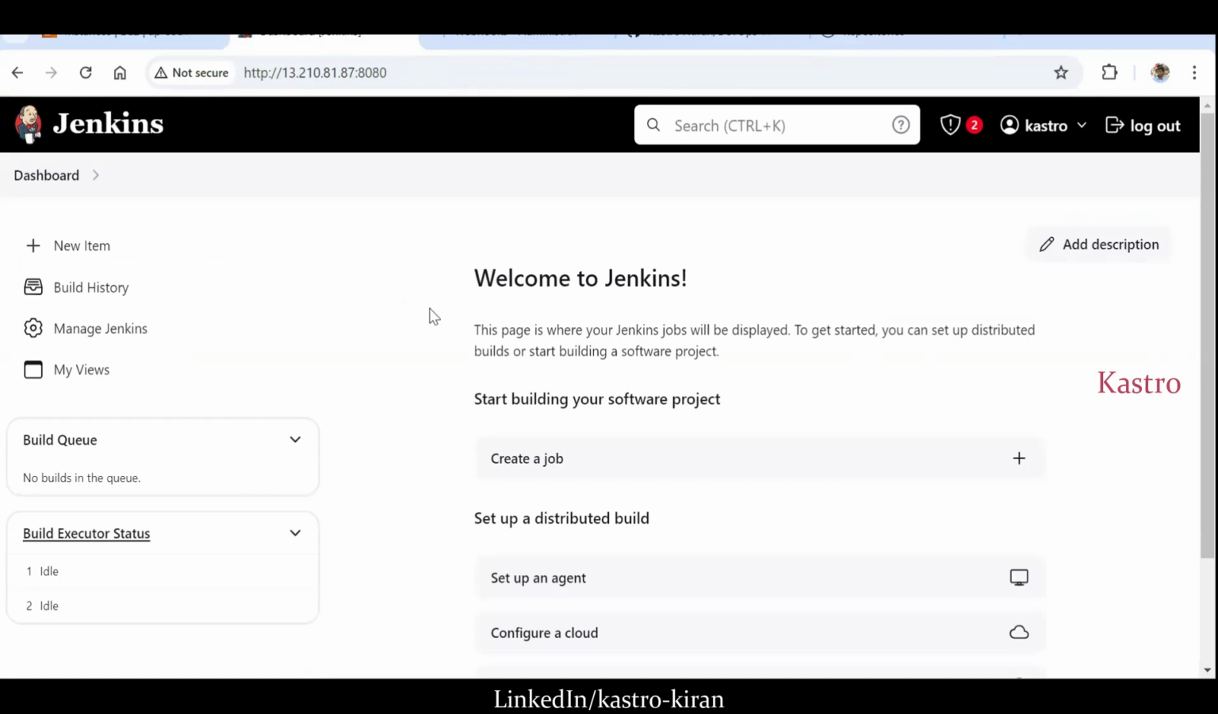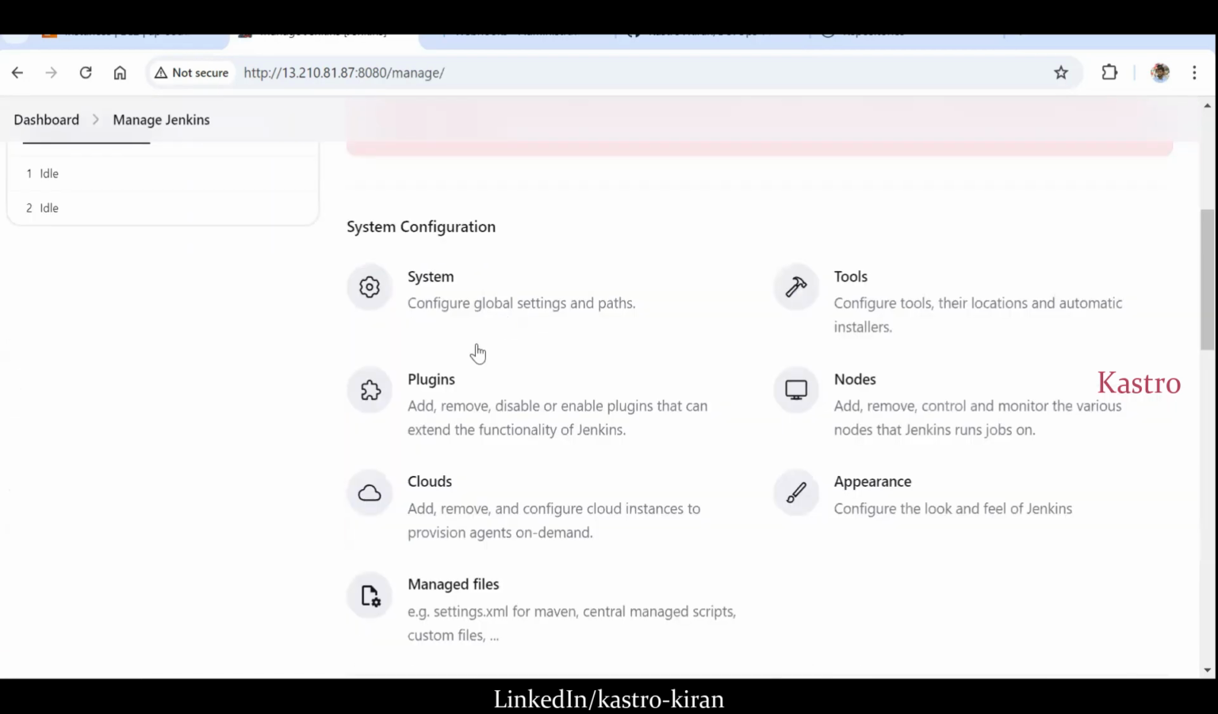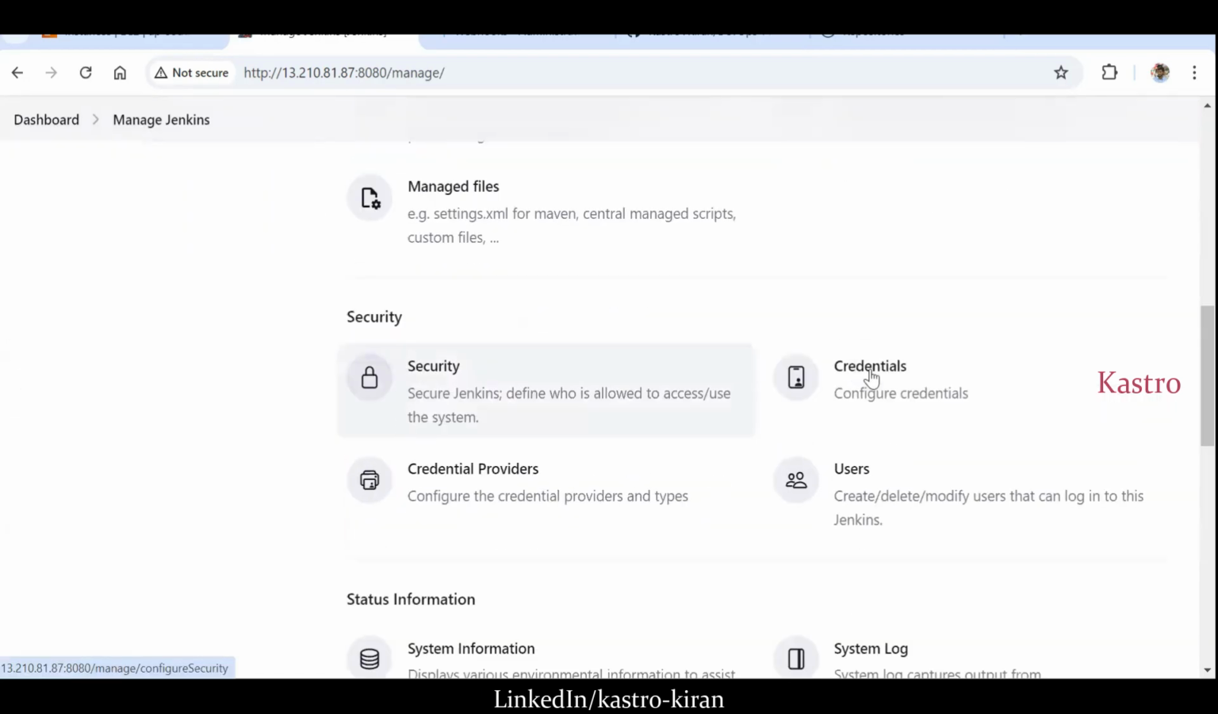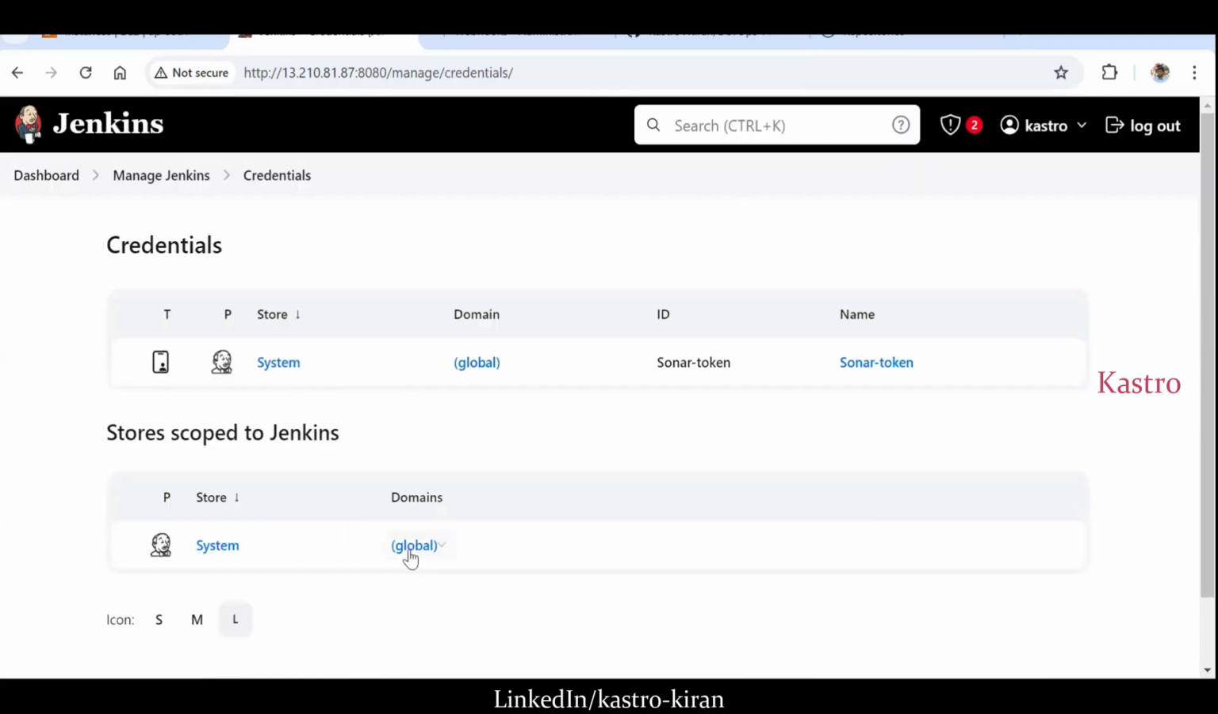Because as soon as the Docker image is built, it should push to the Docker Hub. That is the reason. And now, in order to configure the Docker Hub credentials, go to Manage Jenkins. In Manage Jenkins, go to Security. In Security, you can see this option called Credentials. So click on Credentials and here click on Global.